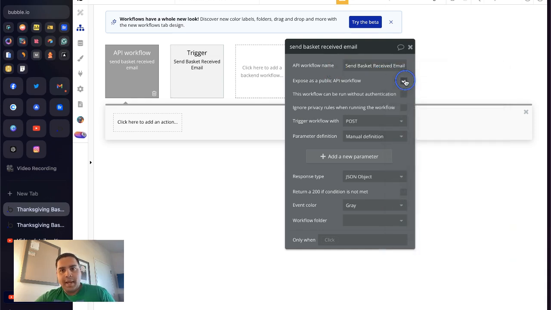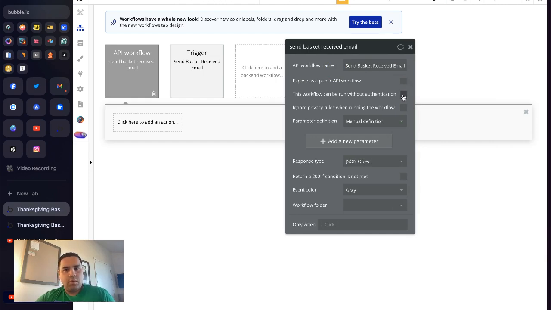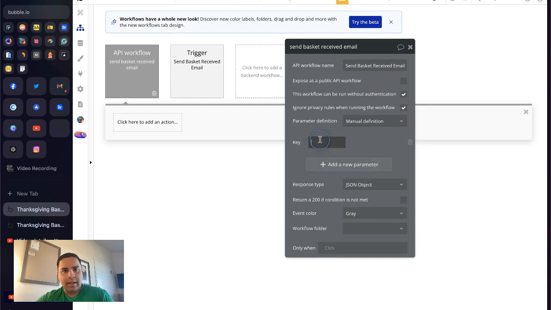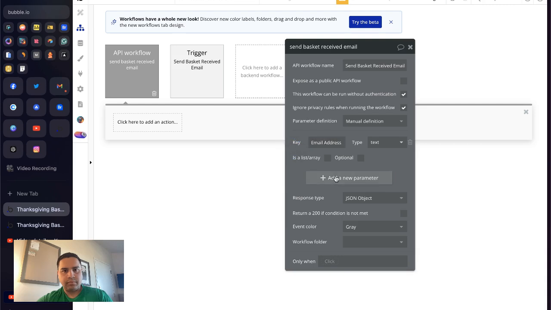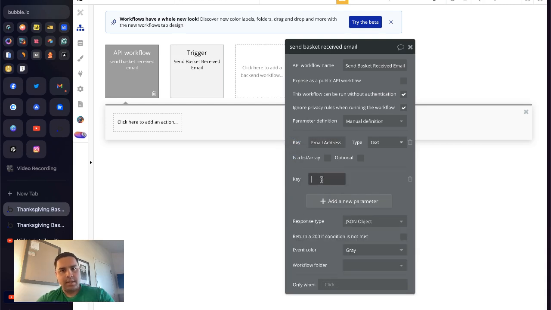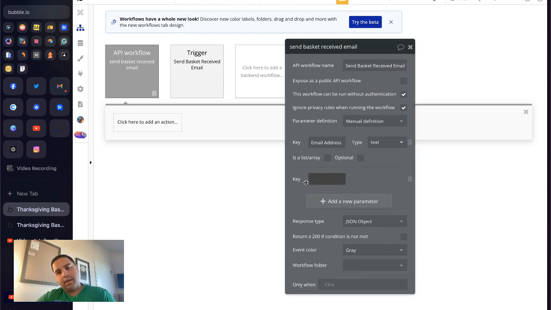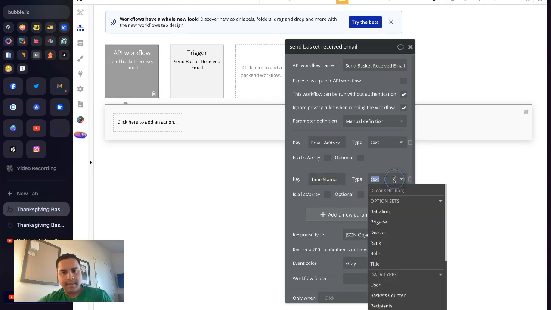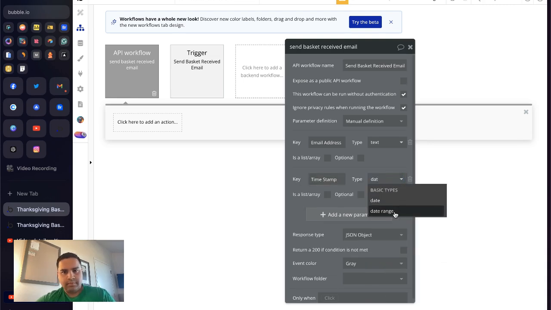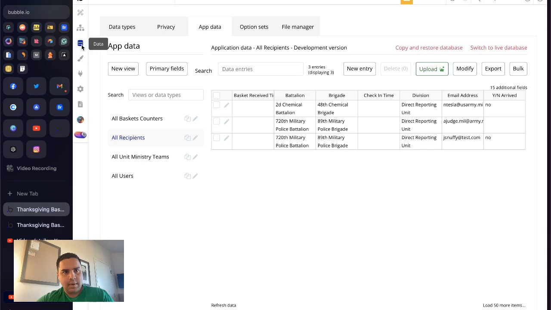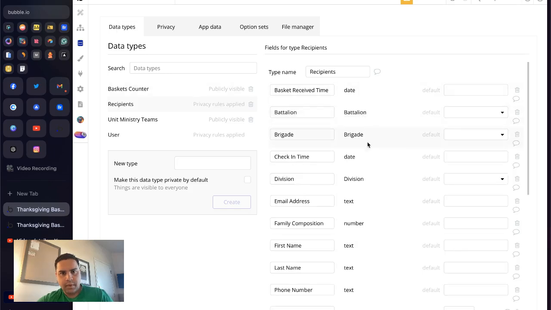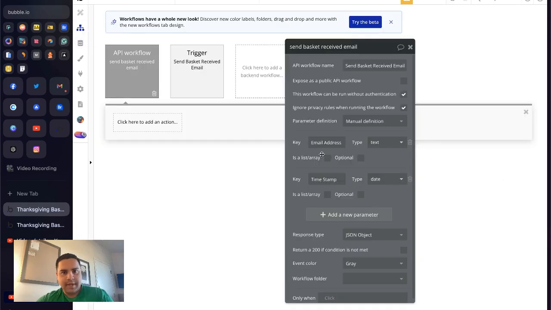And this is not going to be a public API workflow. We're not going to do it from the front end, but we're going to ignore privacy rules and we're going to run it without authentication. This is going to be the email address. What else can we add? No, actually, we're going to pass the timestamp, which would be a date. Let's see what other information would be useful. Perhaps first name.